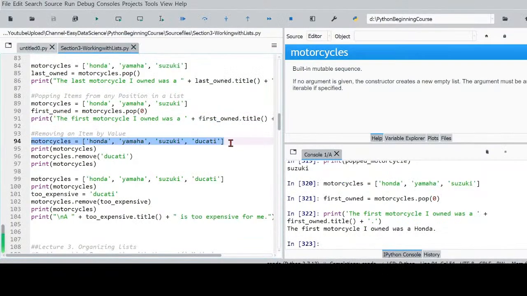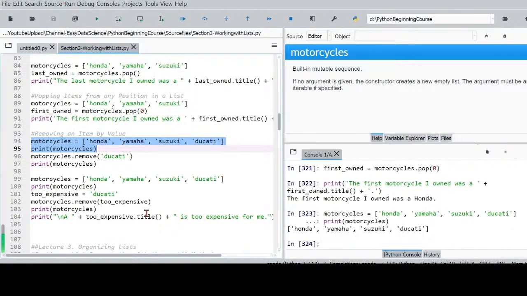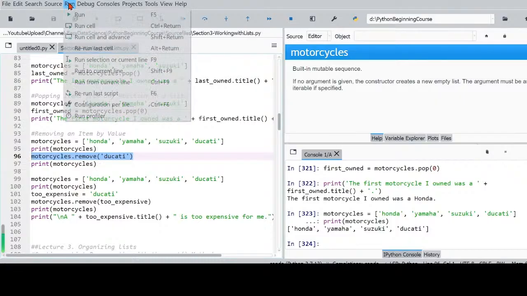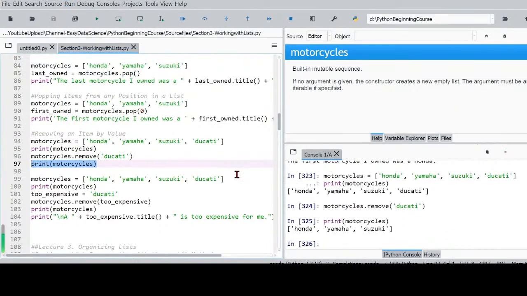So this is a motorcycle list with 4 motorcycles. Then we can remove Ducati using the remove function. Then print again. Now Ducati has been removed.